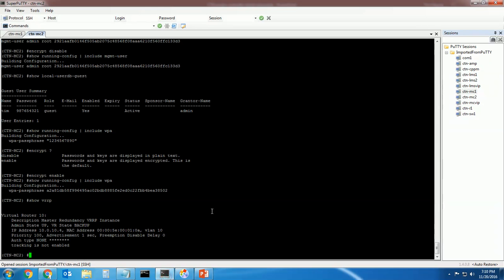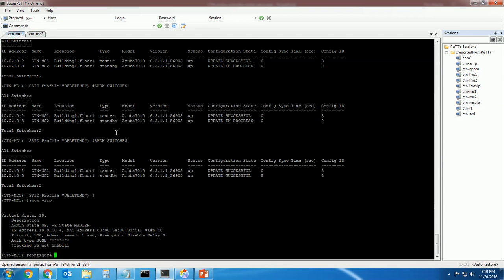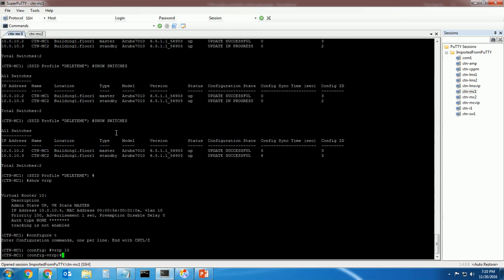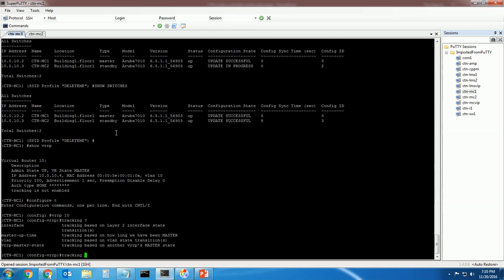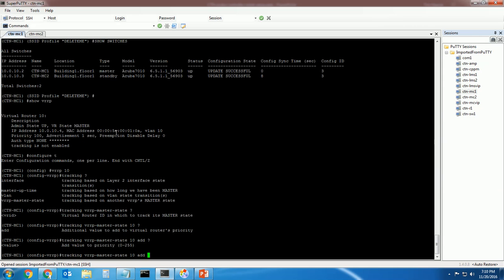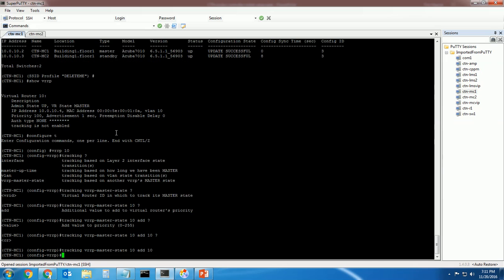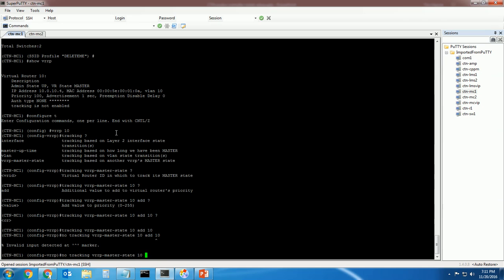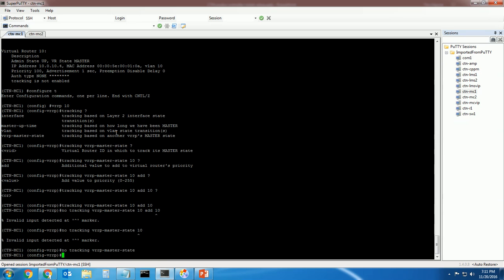So I'm going to award some priority to the active master to prevent that from ever happening. VRRP 10, tracking, VRRP master state, virtual router ID. So that's 10. Let's add 10 to the priority. Okay? So that means, sorry, that wasn't the command I wanted. Let's negate that. Okay.